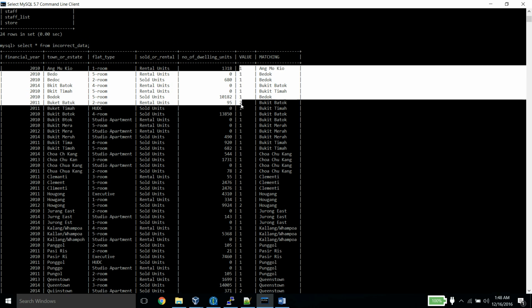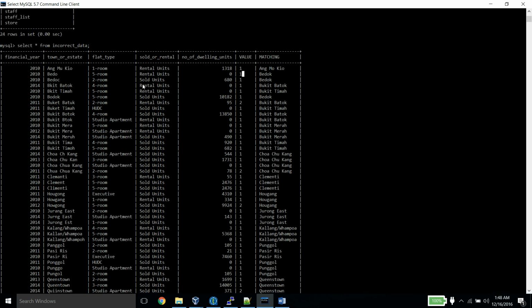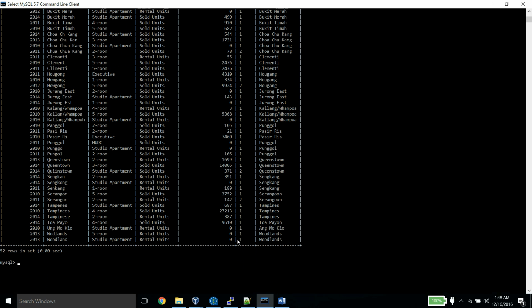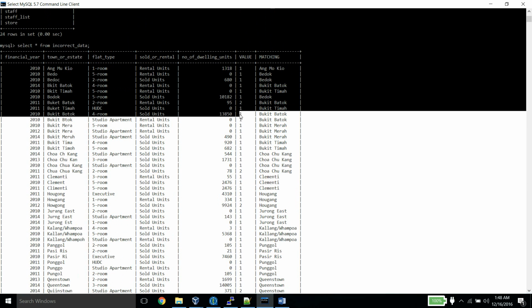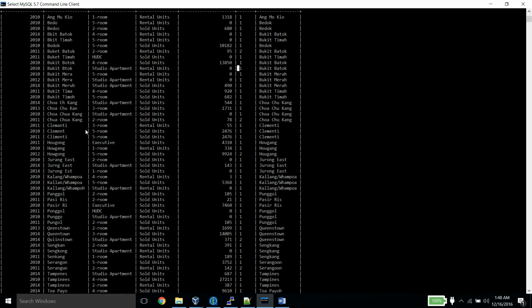Okay, so you can see there's a value of 1. A value of 1 will mean that the data has one letter that is different. So you can see Bedok, there's a missing K, or it is C instead of K. So you can see there is no value that's equal to 0, which means that all of these data are incorrect.